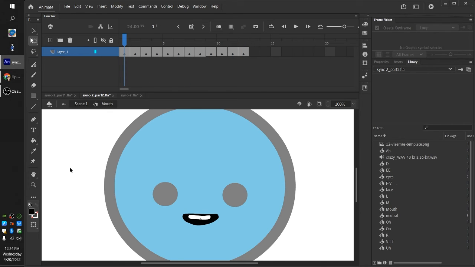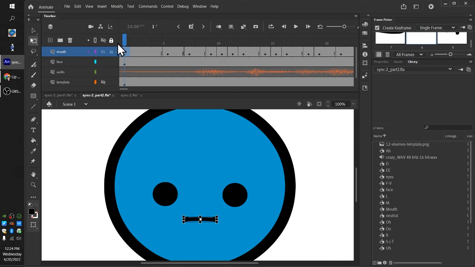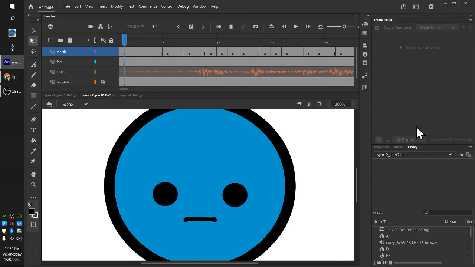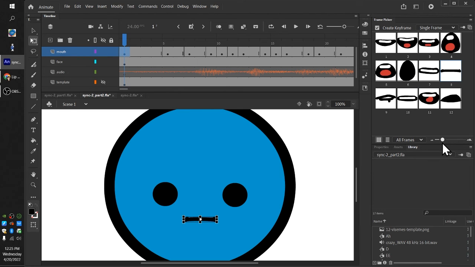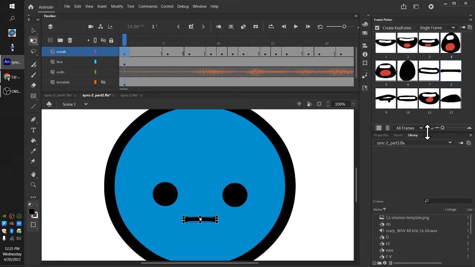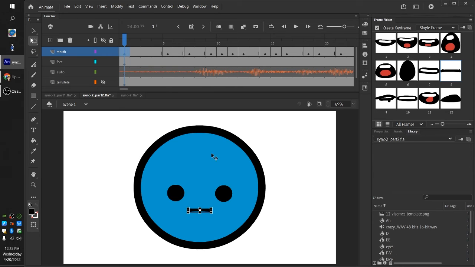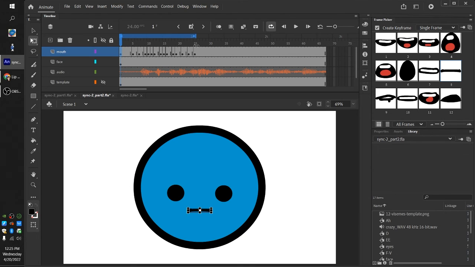And now that I have these on each of their frames, I can use my frame picker. Select my mouth. If you want to change the size of how many of these you can see at once, this little guy here, small mountain to big mountain, is going to change the preview size for you. I like to keep it right about there. And then you're going to do the same thing you did in the other practice, except this time you have more options to pick from. So I have a 1 second clip done with this one.